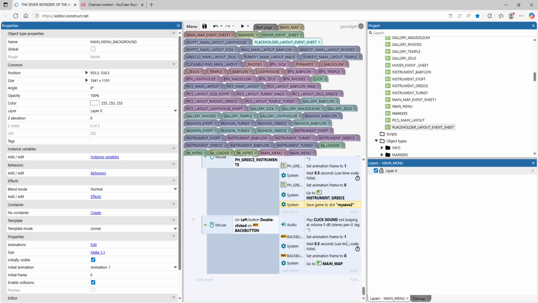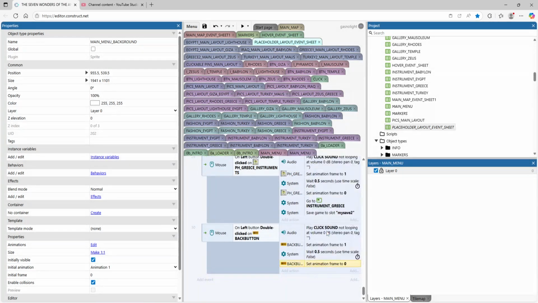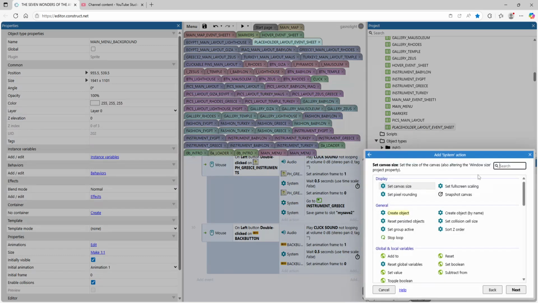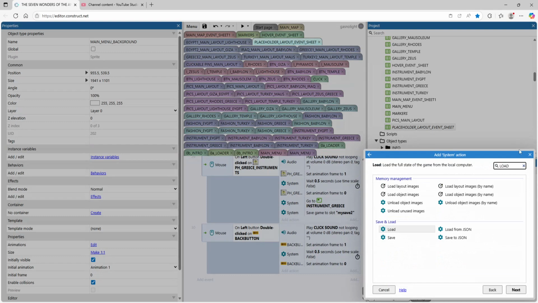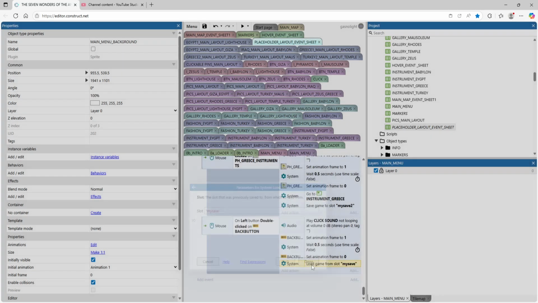Okay, for the back button, you want to change it or get rid of that one. For the last one, on left button double clicked, back button, there are actions there, and at the bottom of that, add an action, type in system, and then load my save, because you want it to go back to the first one.